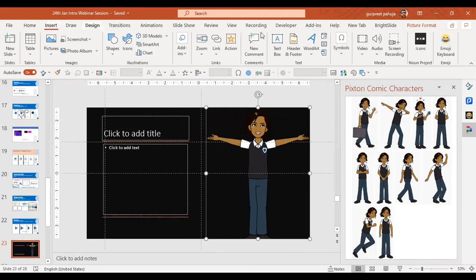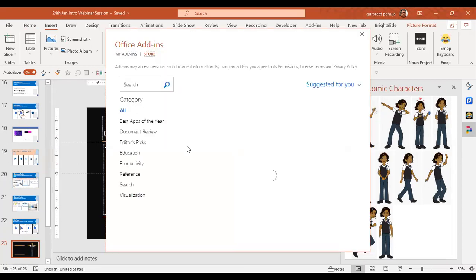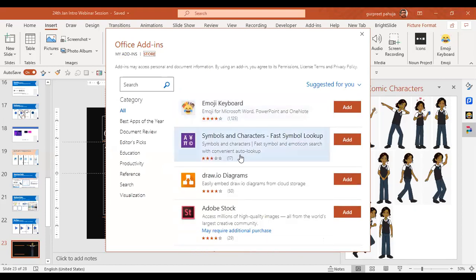So there are so many of them. These are some icons, emoji keyboard, Noun Project, Pixton characters, Premast Plus. These are some of the things which I'm using, and I keep on posting on LinkedIn and Instagram the new ones which I use. So you go to Get Add-ins. There are a lot of them. You can start using it. A lot of them.